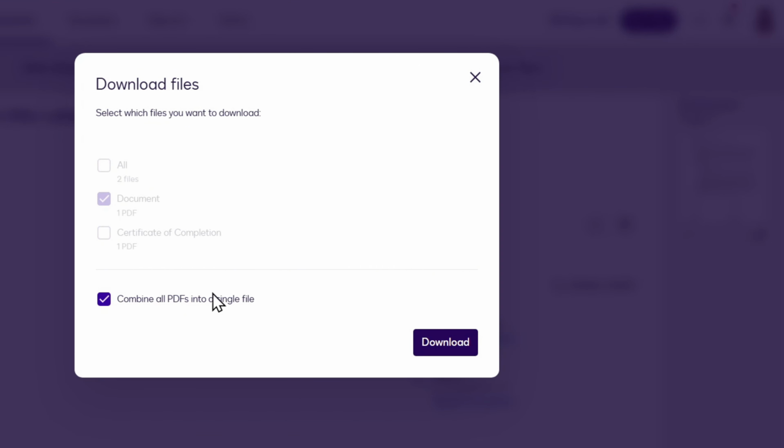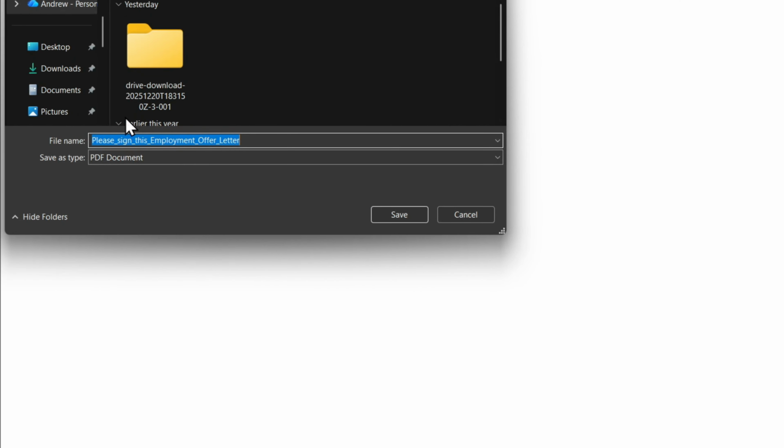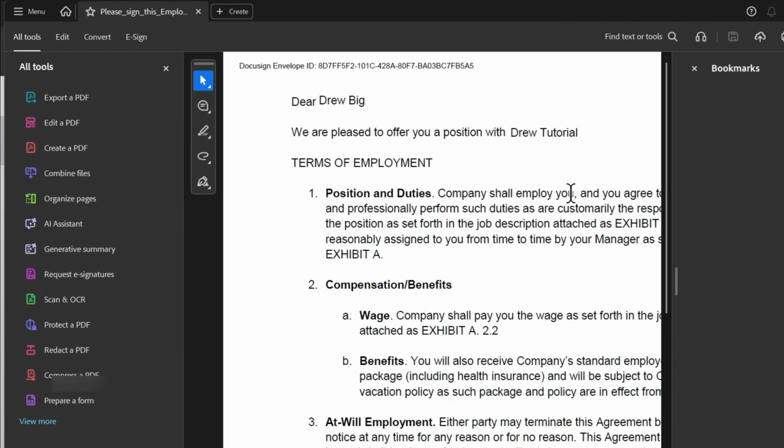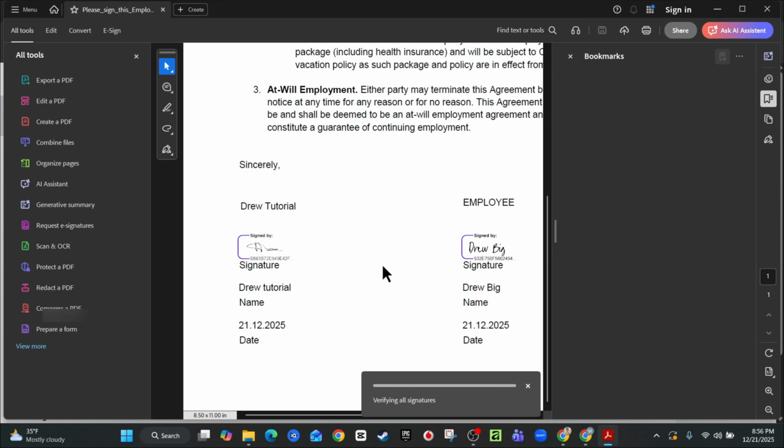Combine, this time I'm going to do the combined PDF and click download as well. And as you can see, it's going to pop up on my computer, ask me to view it, and as you can see, it is done. Right, and this is the document that I've downloaded that is signed.